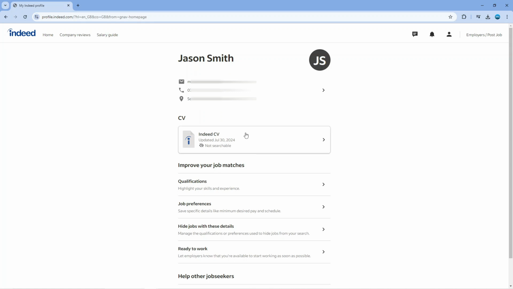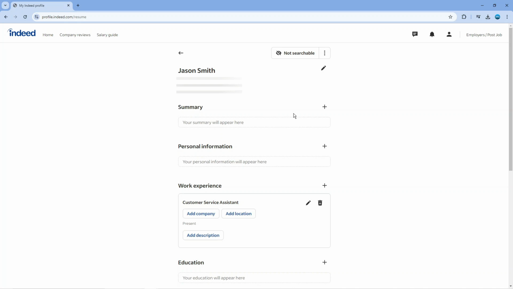You're going to see if we actually click onto the CV or resume, that there's no option here to add a photo. So at the time of recording, it's not currently possible to add a photo to Indeed. Hopefully in the future this is something that will change.